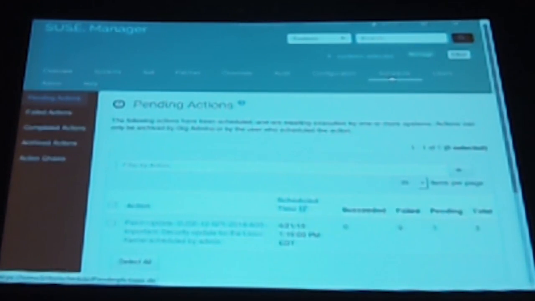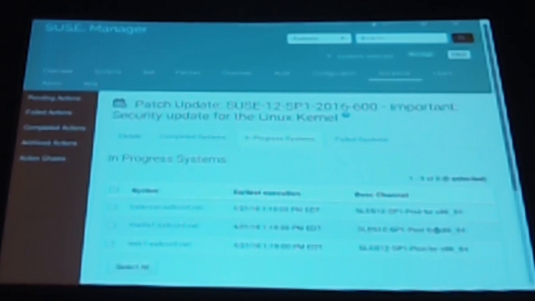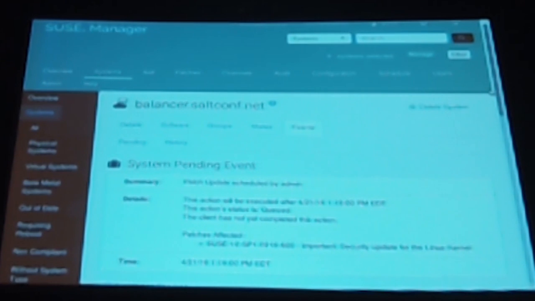So let's see if my schedule finished. If it didn't, I'm in trouble. Okay, so this is a live demo, and why is it failing? Why is it still pending? Yeah, there's a bunch of reasons, right? Bug, yeah. So on the SUSE Manager server, this is actually the Salt master, so I can do the normal Salt things with it.